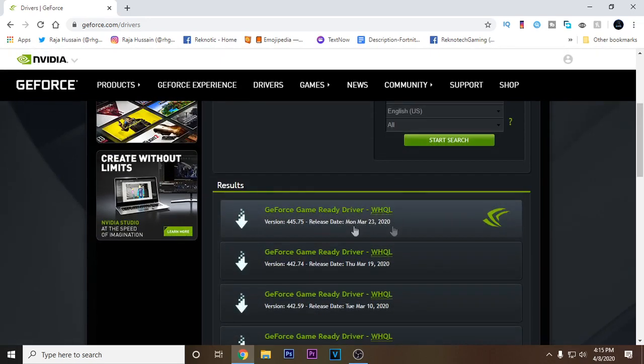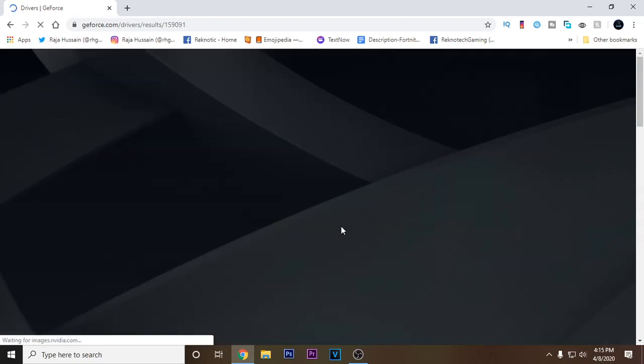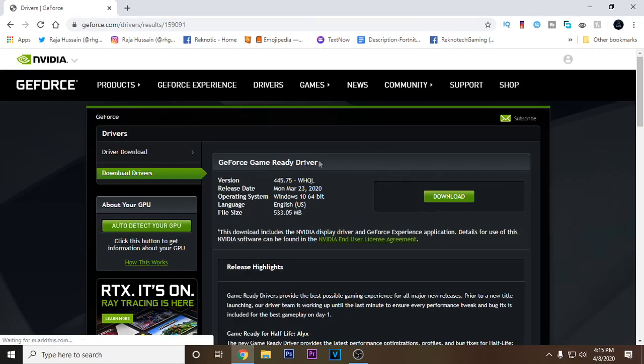So the latest one is this one right here. Just click on it, and it will take you to this download page right here. Simply click on download and install the drivers. Just make sure that you do a clean install, because it will prevent you from running into any issues later down the line.